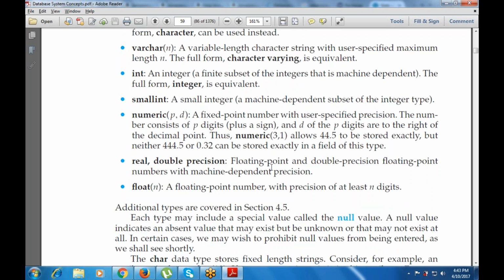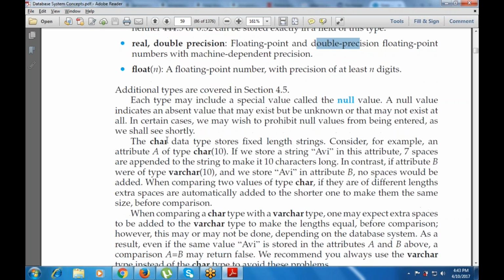The next one is real or double precision, which are floating-point and double-precision floating-point numbers with machine-dependent precision. Then at last there is float, a floating-point number with precision of at least n digits. So there are char, varchar, int, smallint, numeric, real, double precision and float.